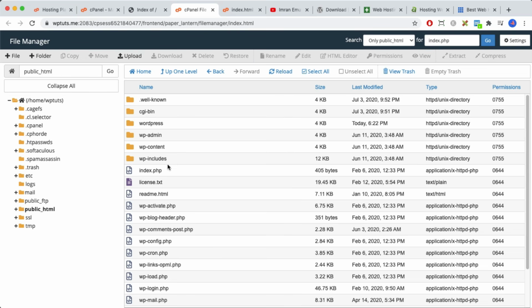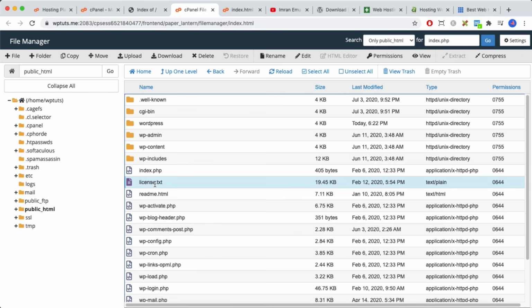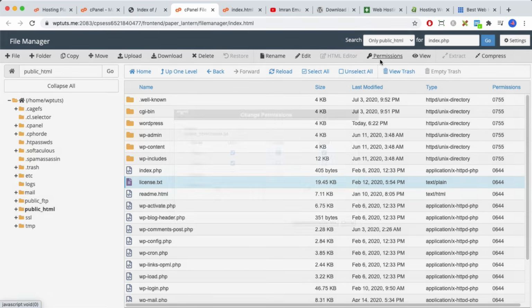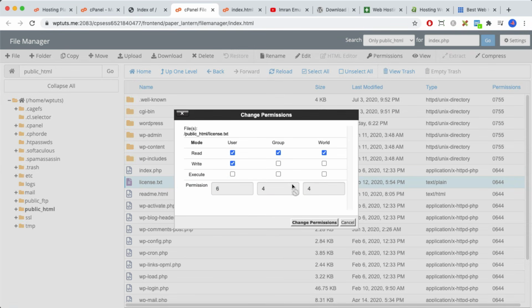And the final thing that I would like to show you is how you can change the permission. It's advanced, but just select any file and here you can see the permission.